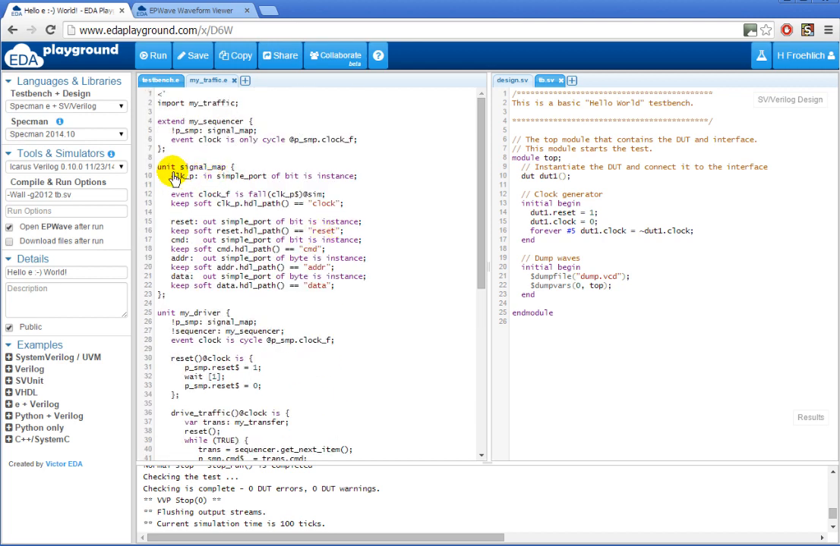Further up, we have a signal map. So this is a container which contains all the ports which connect from Specman to the RTL signals. So you have a port and you give it some HDL path to know which signal to drive. And finally, at the top, we can see how we connected the clock of the sequencer to our RTL clock.